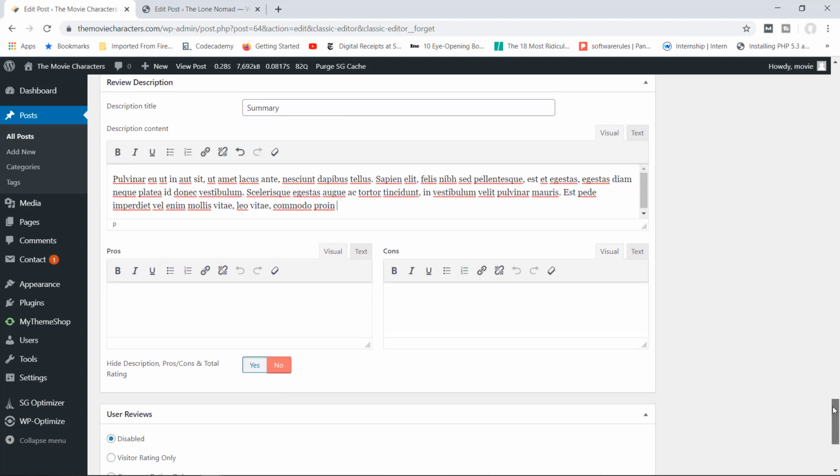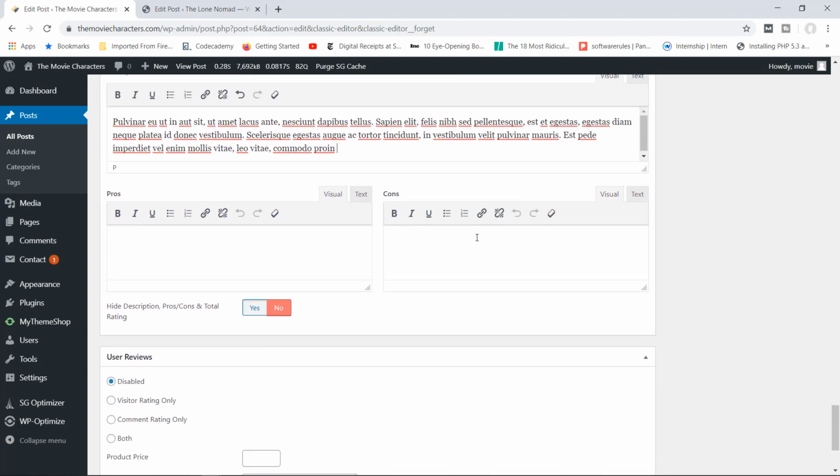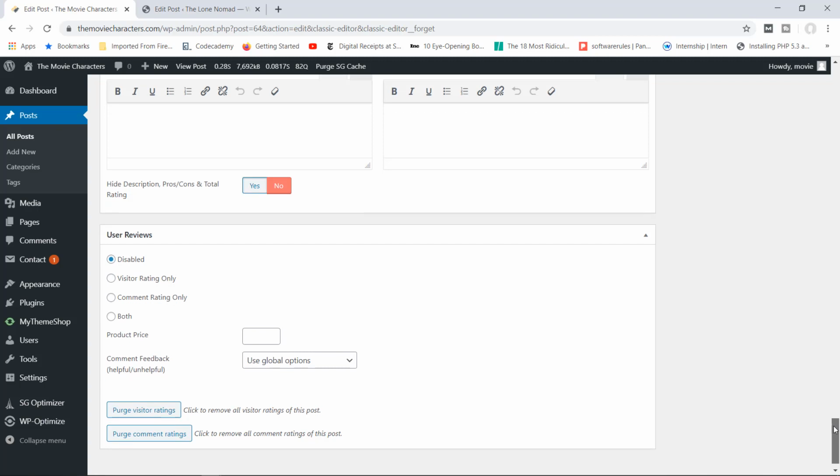And then finally, you've got the pros and cons feature. So this would be useful if you're reviewing a particular kind of service or maybe a product. This product has its pros, but then it has its cons. This is a movie, so we can't really add pros and cons for a movie. It doesn't really fit.